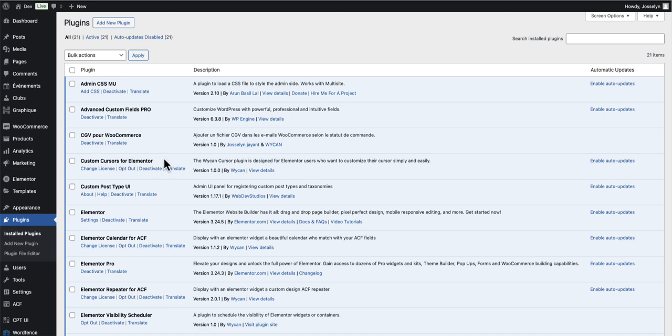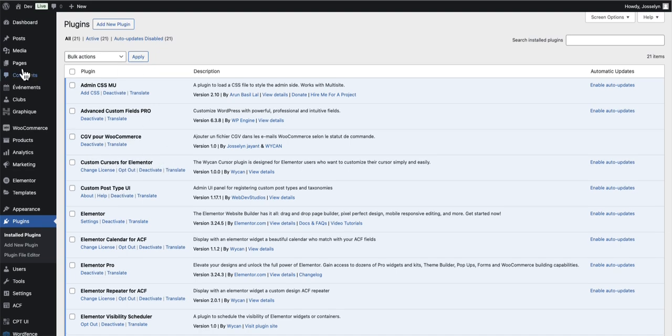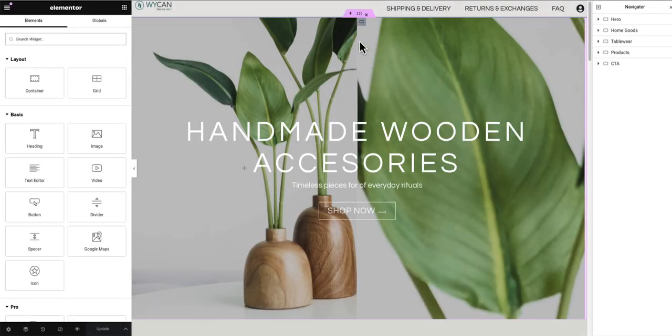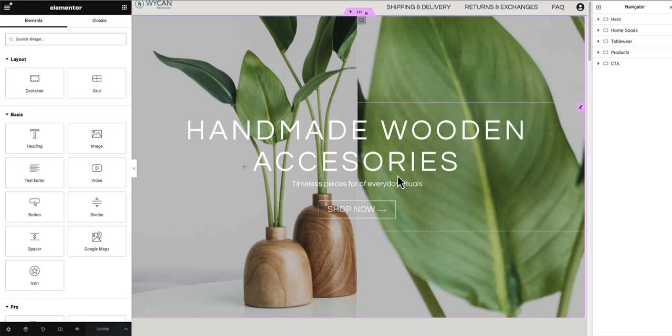So once you activate the plugin, you can go to any page or any template of your WordPress website with Elementor. Then for my demonstration, I will go to the front page. I will click edit with Elementor. Once Elementor is loaded, I will go where I want on the page. It can be a section, it can be a column, it can be a widget. Anywhere you want, you can add a custom cursor.